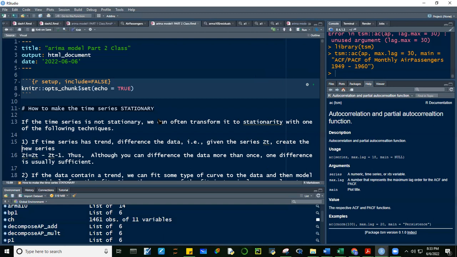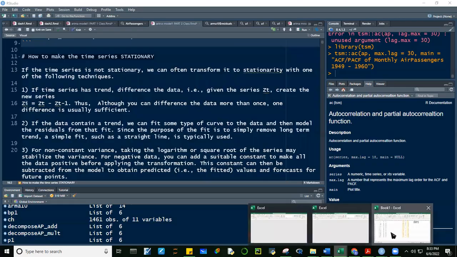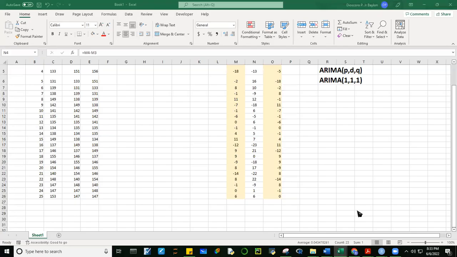If the time series is not stationary, then kailangan natin mag-transform yon para maging stationary siya. Pag may trend, guys, sabi natin kanina, i-difference natin yung data. So how do you difference the data? If we have series Z sub T, ima-minus natin yung Z sub T minus 1 to generate a new data series. Ito yung pinakita ko kanina, just to show it again.